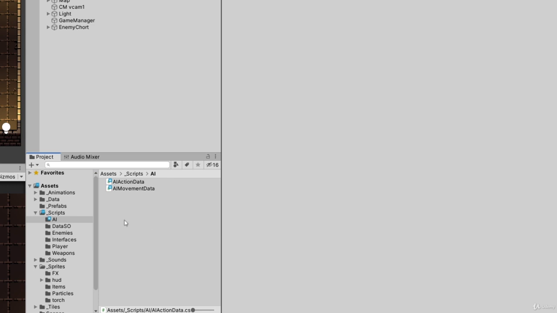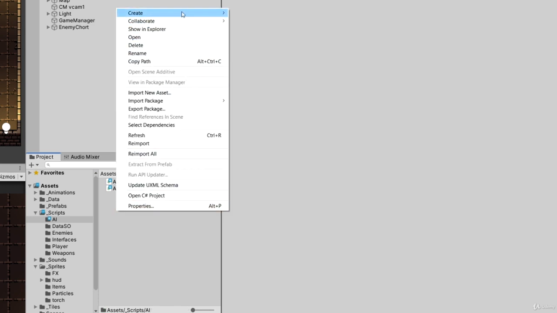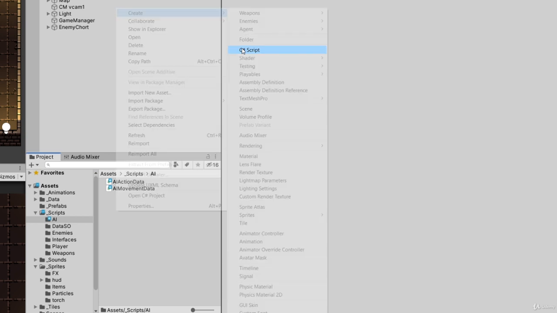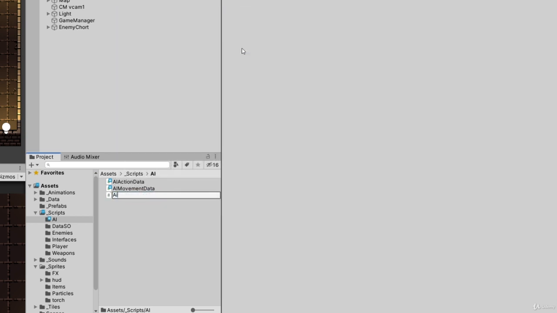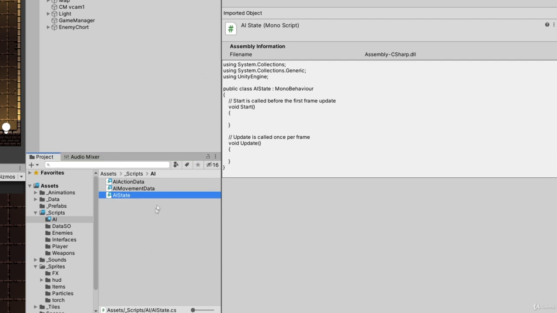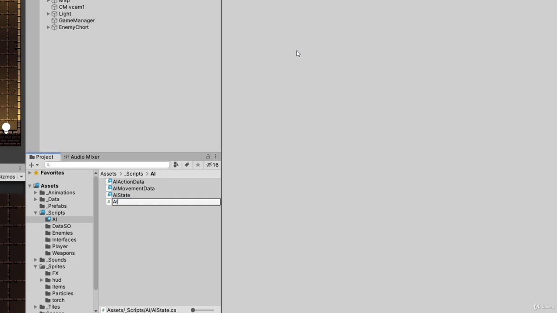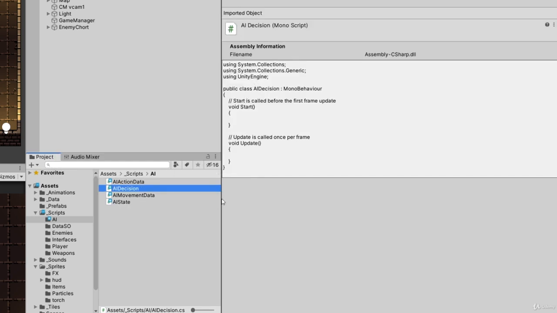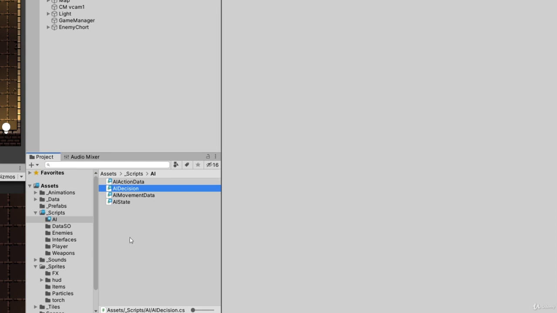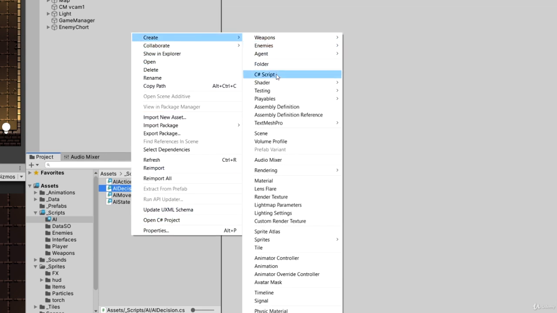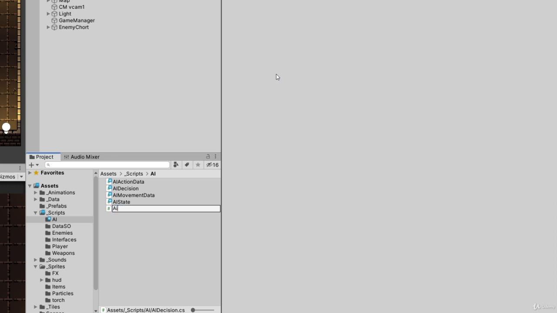Let's create three more. Those will be representing the finite state machine. So right click, create C# script, let's call it AI state. Another one will be right click, create C# script, AI decision. And the last one will be AI transition. Right click, create C# script, let's call it AI transition. And we should be good to go.